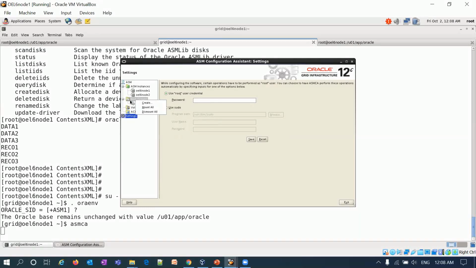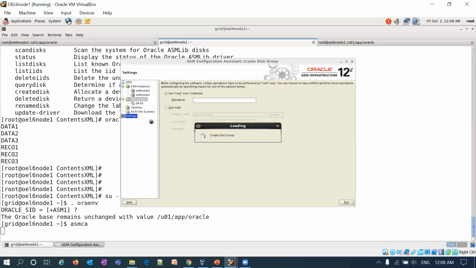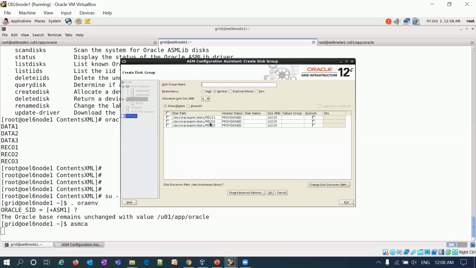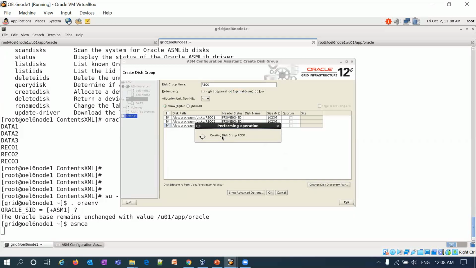So right now you want to create a disk group, you can right click on the data disk group and click create, and you can see all the reco disks are already discovered. You can select all these three, give the name of the disk group as RECO, and you can choose external or high redundancy. I'll go with external redundancy. And then there are different options you can explore. After selecting and giving the name and selecting the redundancy, click OK, creating the disk groups.